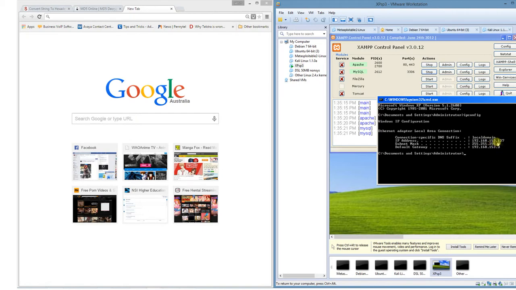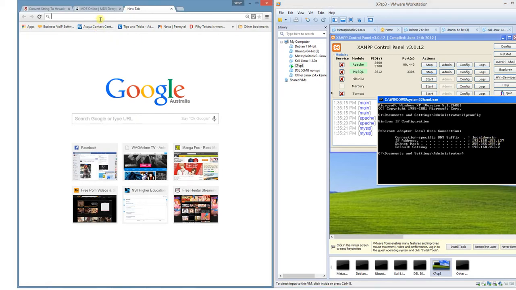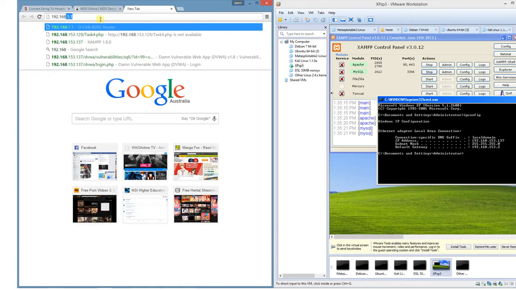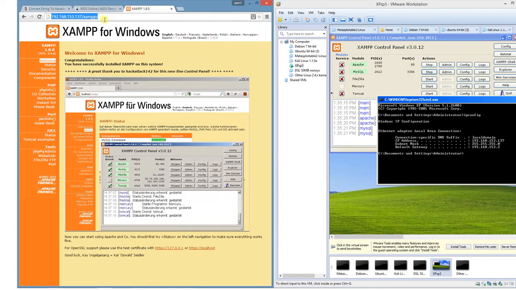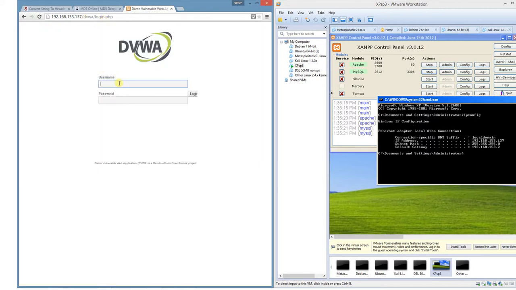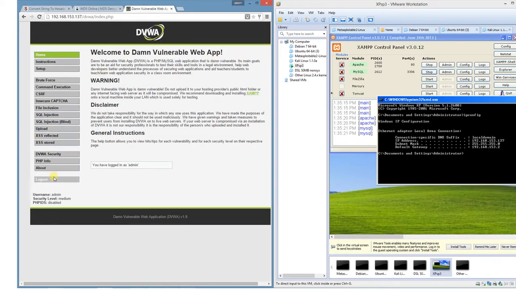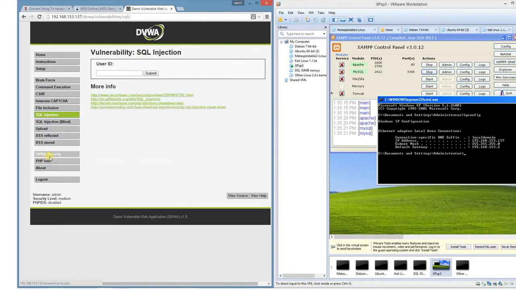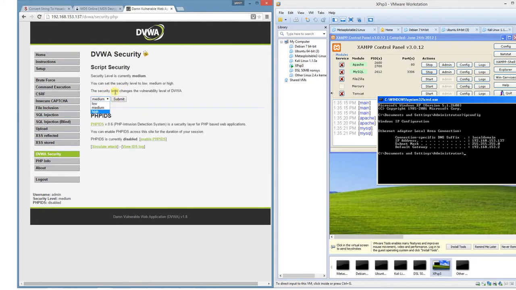Just make sure what is the IP address for my web server. So this one, 37. It's connected, but it's not what I want. So I'm going to DVWA, password, and then before that we need to set up the security for this web app to medium, right, and submit.